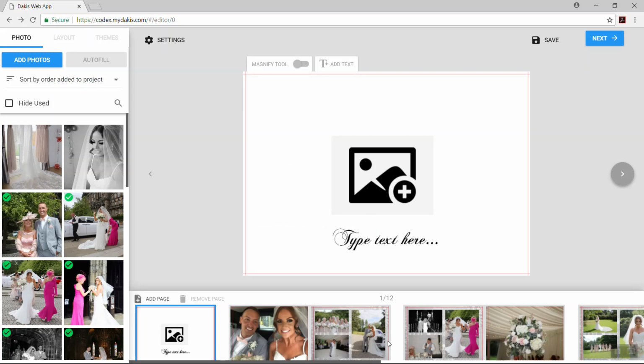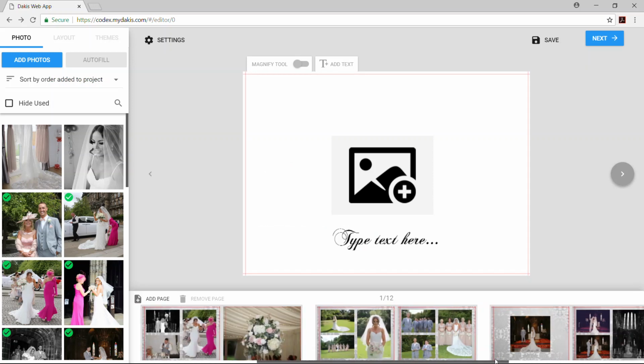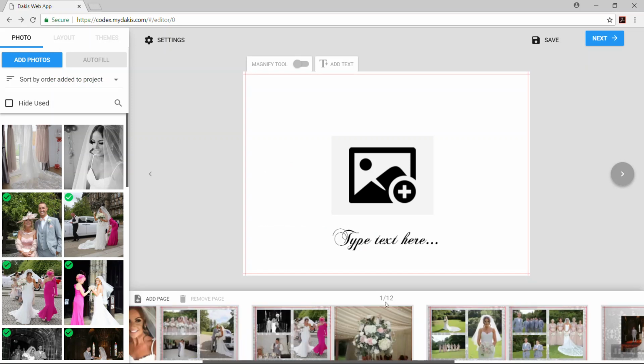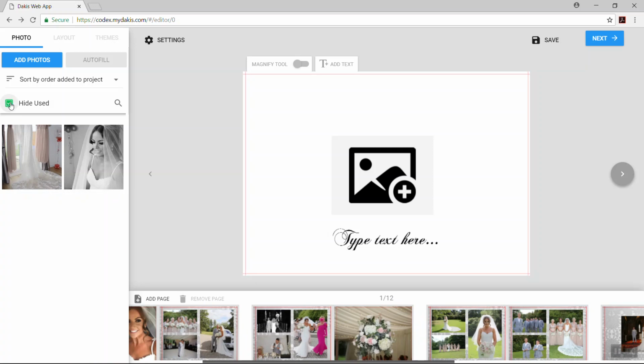Now you'll see along the bottom here, it's actually filled in some of the pages for you and actually added in an extra page because it's now gone to 12. Must be due to the amount of photographs that are being used. And what we can do is we can click on here, and it's still got two photographs that is still not used.